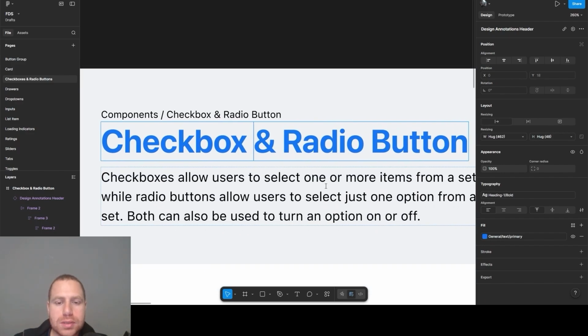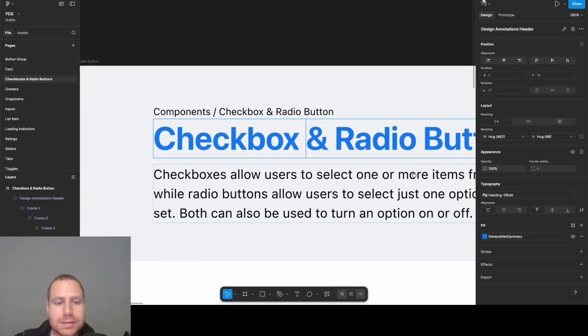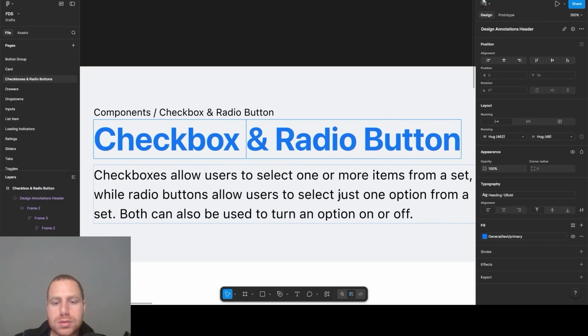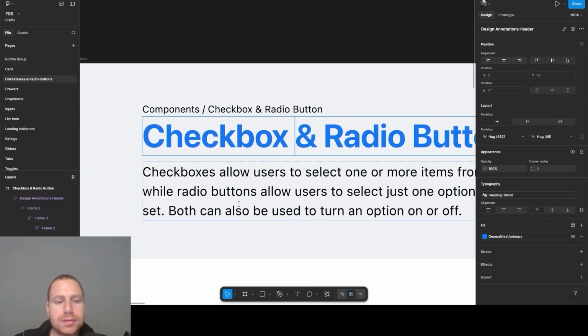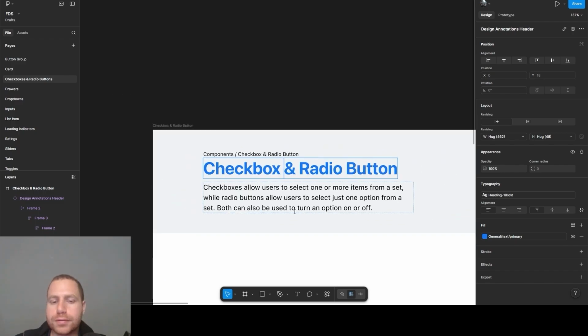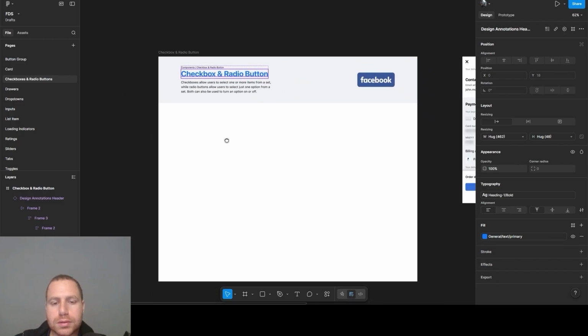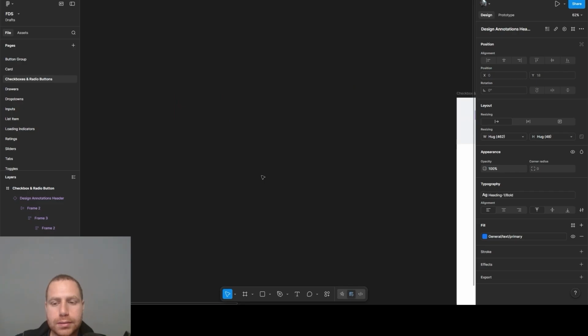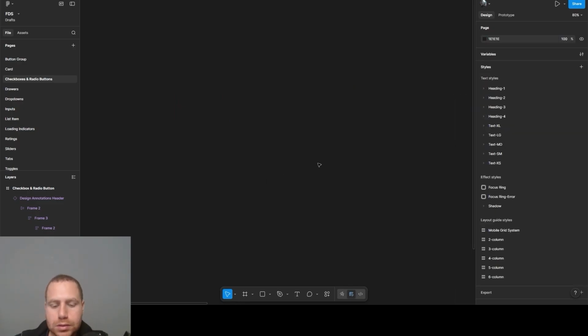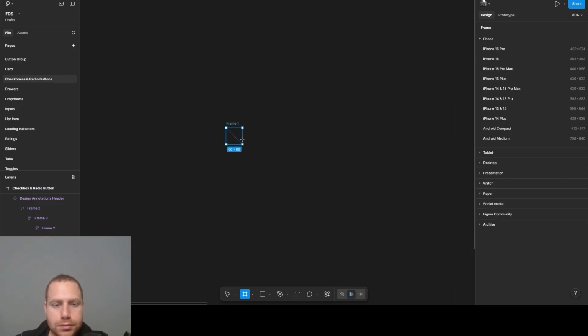Checkboxes allow users to select one or more items from a set, while radio buttons allow users to select just one option from a set. Both can also be used to turn an option on or off. Looks great. Let's go ahead and make our buttons. So first, let's make the checkbox.